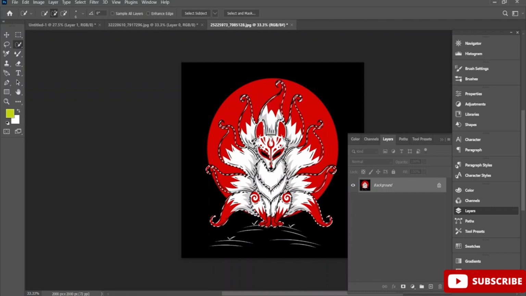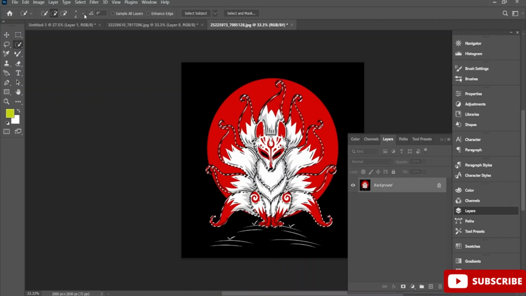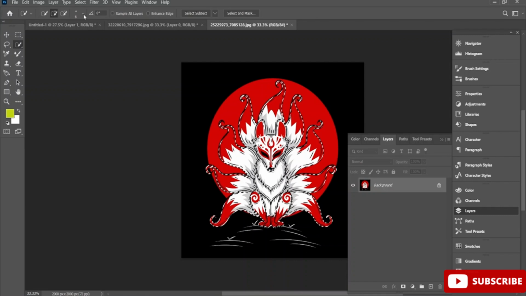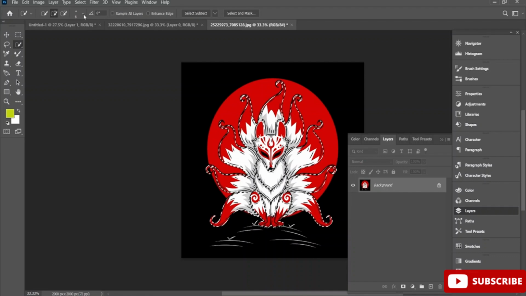Increase the size of the brush if you want to. That's totally up to you how you're going to work with it. I'm going to increase the size a bit more. Okay, I'm going to select this brush tool and increase the size so that I can select all of the parts in the photo and then use it for various purposes.